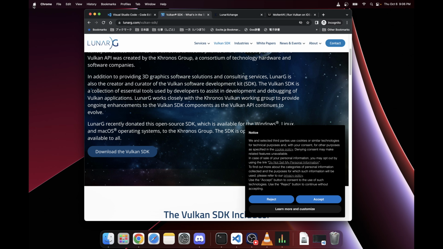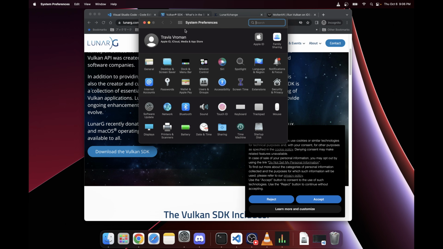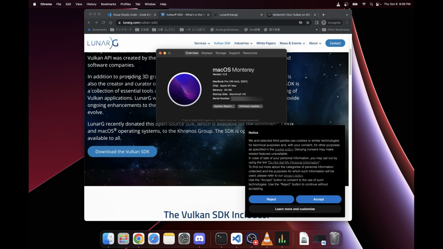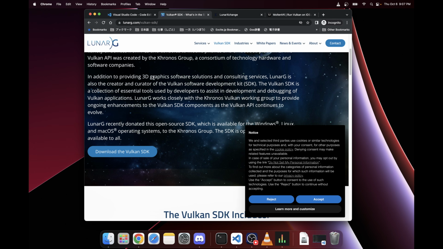So before we jump into this, I do want to quickly point out, wait, that's not what I wanted. I wanted About This Mac. Okay, so we are on version 12.6, macOS Monterey, and this is a 16-inch MacBook Pro with the Apple M1 Max in it. So if you guys are following along on a Mac, I know that this works on M1s, but I have not tested it on an Intel Mac because I don't have one to test with.